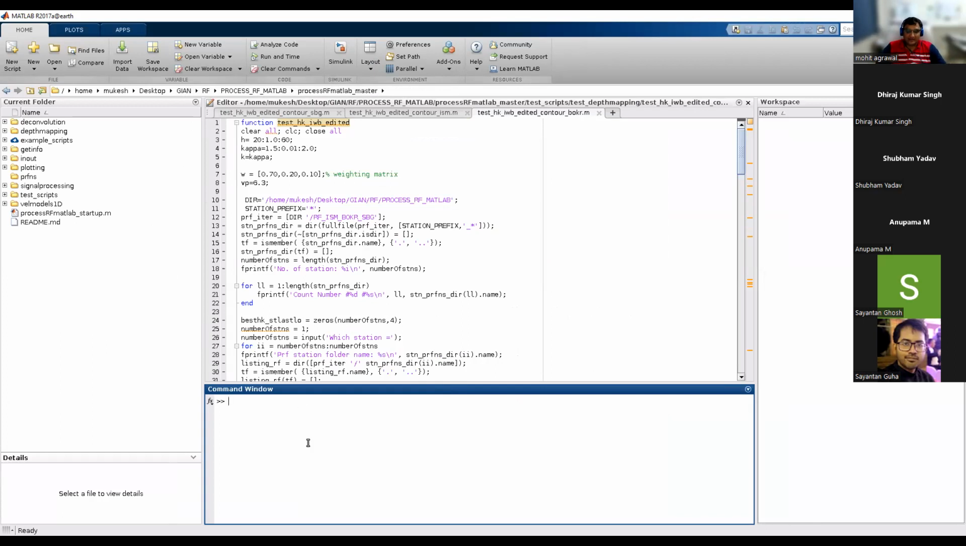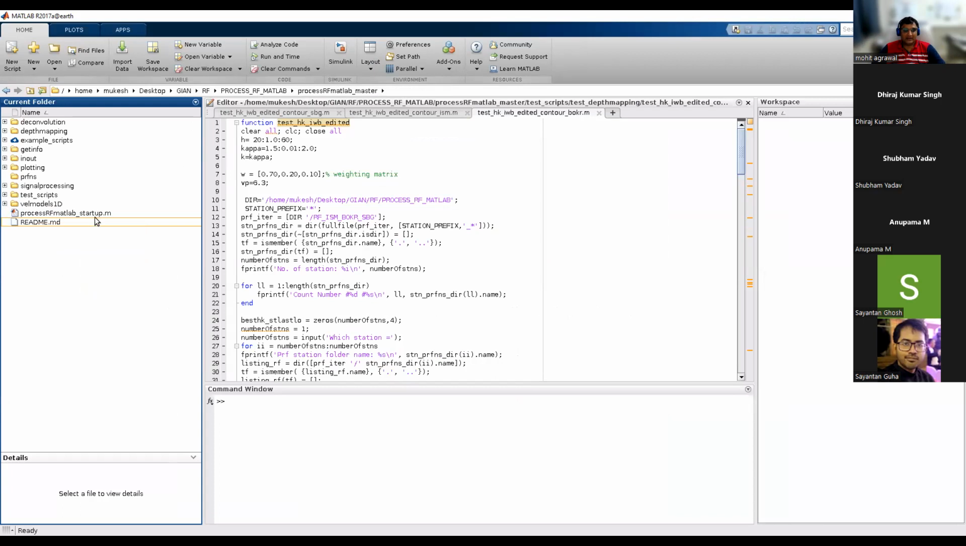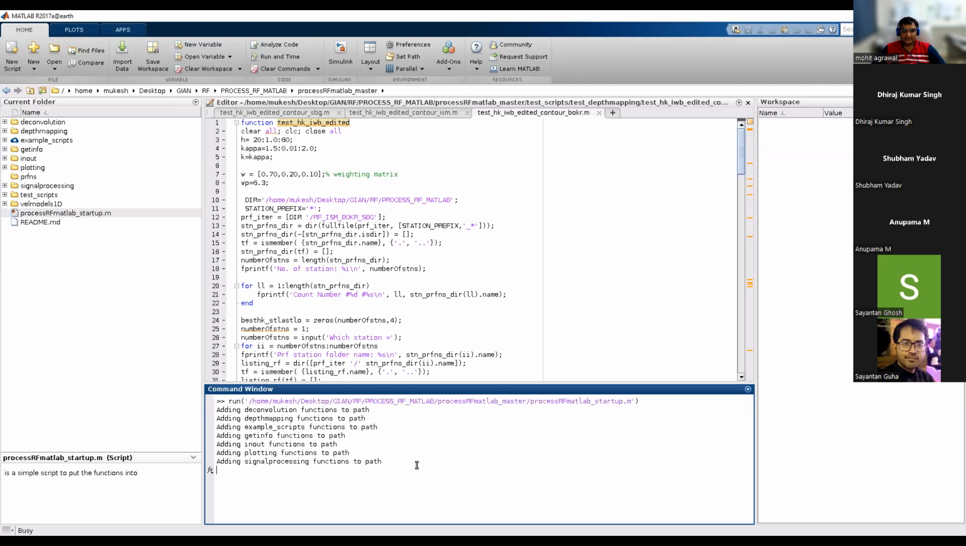Before you actually run any code within process RF MATLAB, there is this particular code, process RF MATLAB underscore startup.m. This code basically adds all the paths of all the folders available in process RF MATLAB to the working directory. So before you run anything, you first need to have run this MATLAB script. So I will run it. I will just drag it to the command window like this, and it will add all the paths. Now I am ready to run any script that I would like to run.